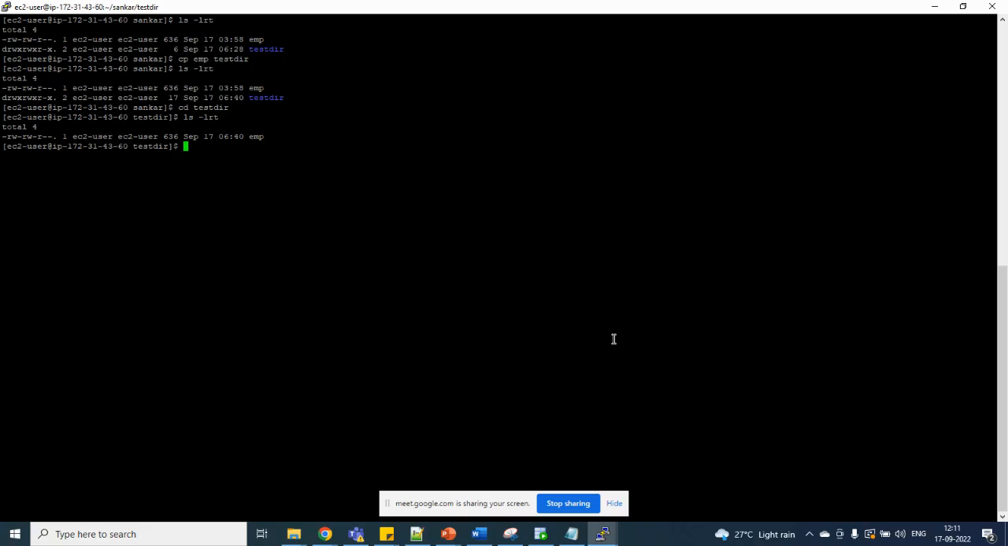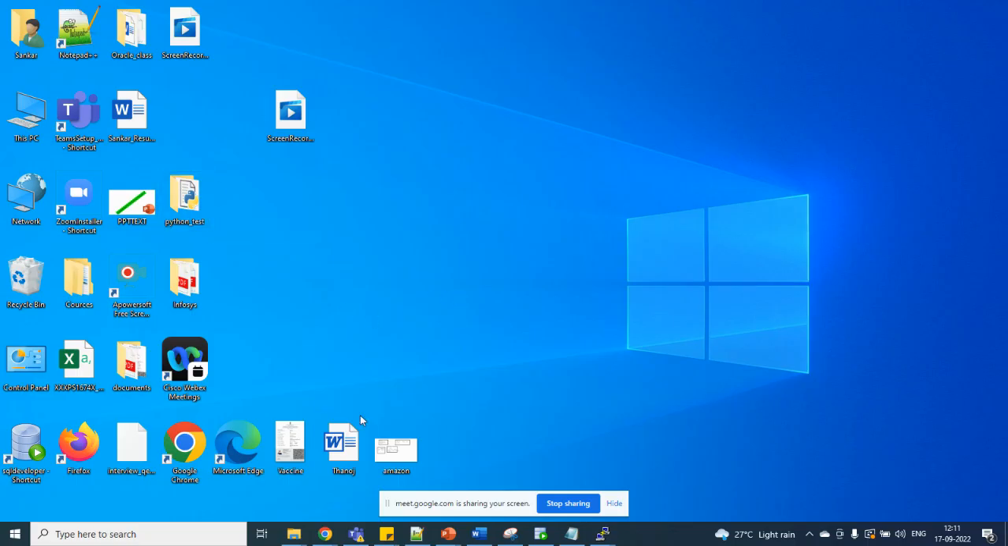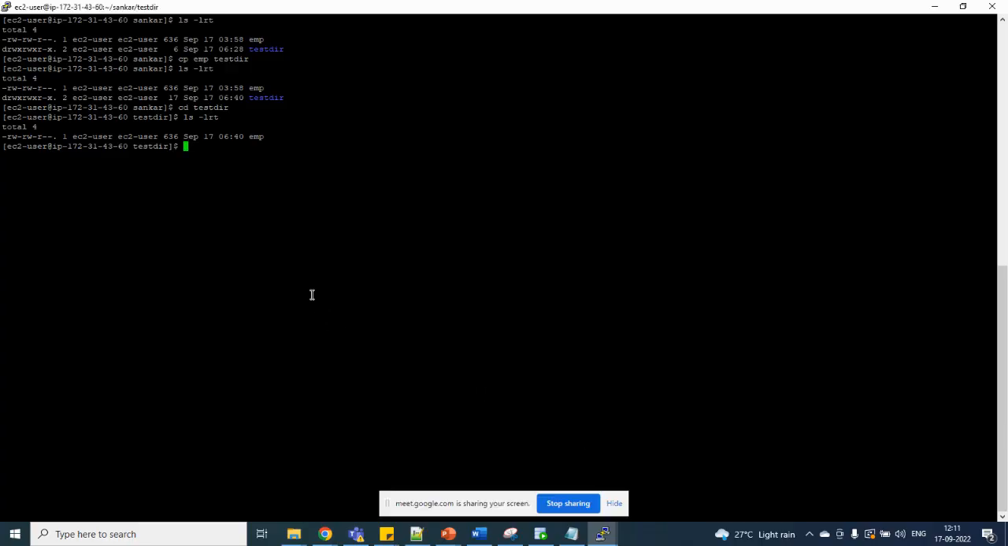Now the file is copied. Like in Windows, if we copy, the file will be there in both the folders, right? The same way here also we can copy a file from one folder to another, making a replica of the file in another folder.